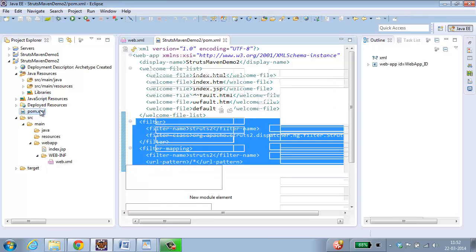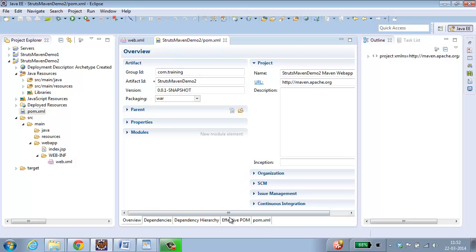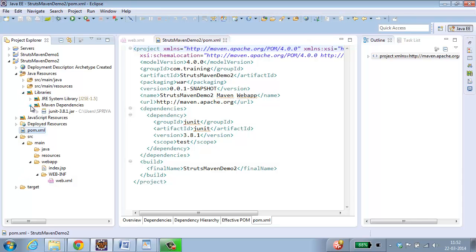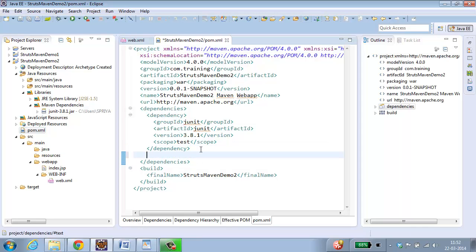So open pom.xml. Before adding the dependencies, let me show you where the Maven dependencies are sitting. Open libraries, Maven dependencies. If you see here, it is having only JUnit 3.8.1, which is added over here. Let me add the dependency for Struts.